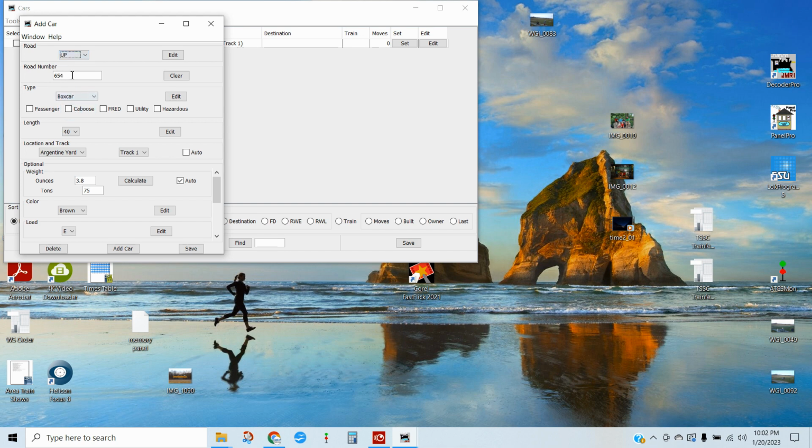UP, we're going to say it's, I'm just making this up, random. And it's a box car, and it's 40 feet. So we're going to add that car. Okay, let's do a couple more. That's 2 box cars. Let's do 2 flat cars.